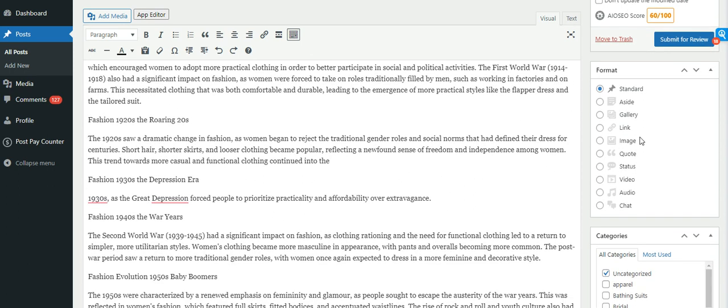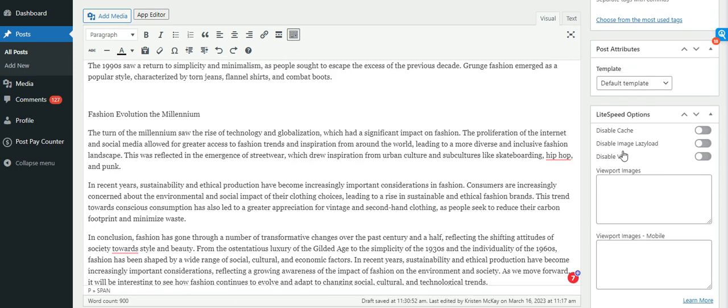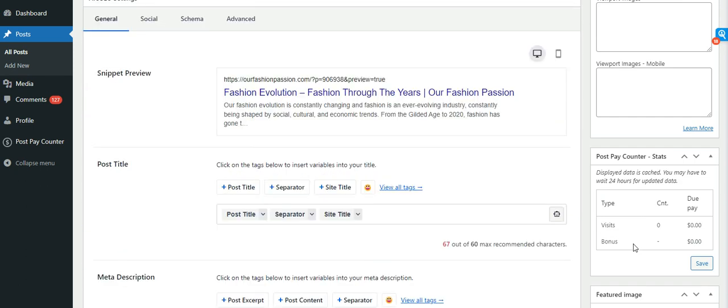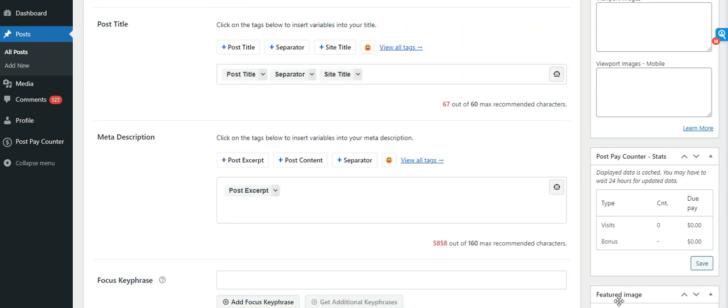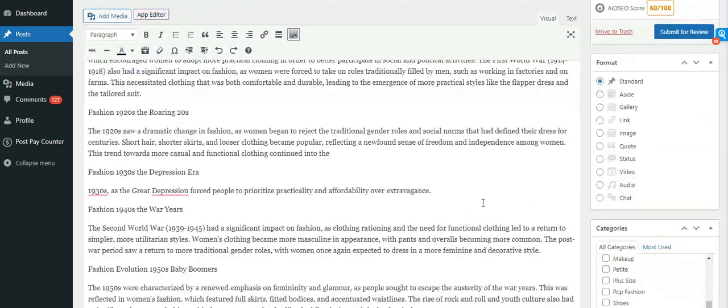Format. Leave this alone. Don't do anything with this one. Categories, same. You can put categories on there if you want, like if it's celebrity, fashion, bridal, whatever. Tags, post attributes, don't worry about. Lightspeed options, don't play with any of this. Again, I don't know why all of these things are in here, but they are. Post page counter stats is just going to tell you how many visits have been to your blog. So you can come back here and visit your blogs. And then down below here, you'll see featured image, and we'll get to that in a little while. So those are all the tools you have in your blog.